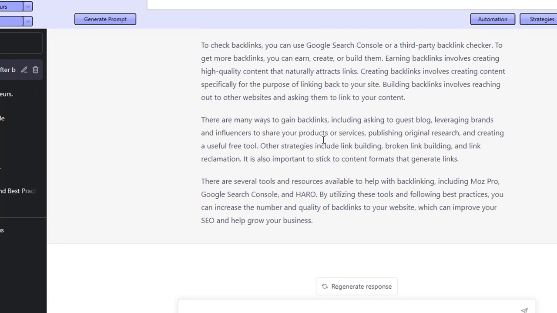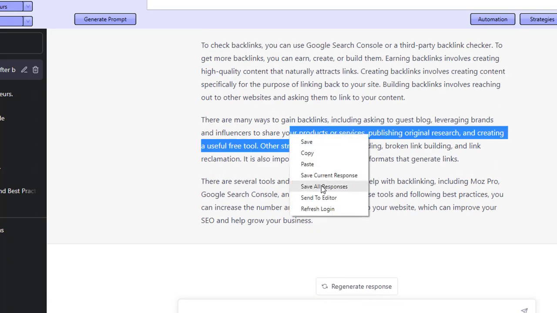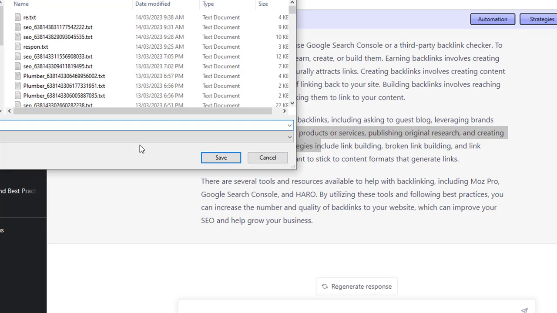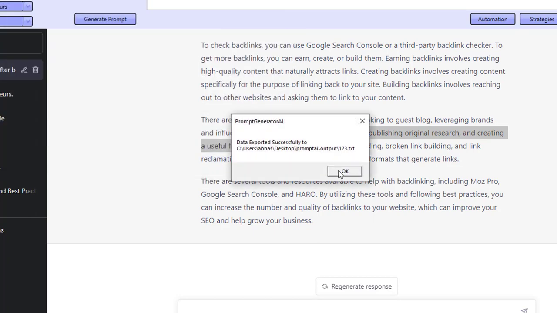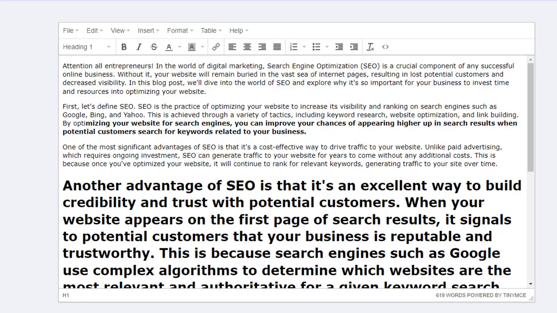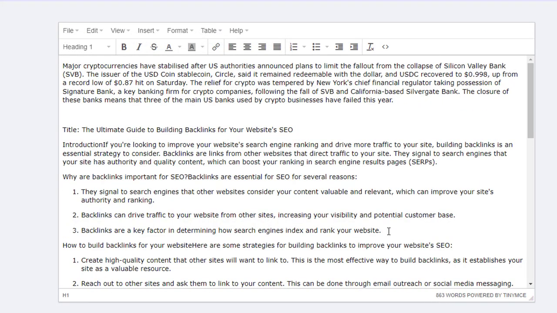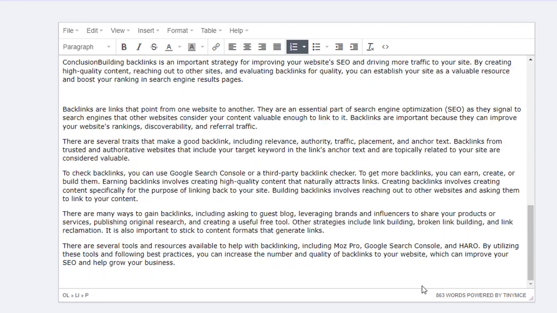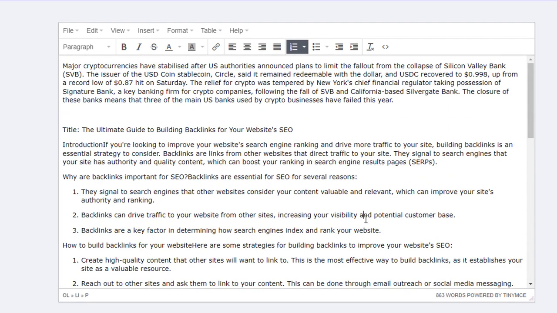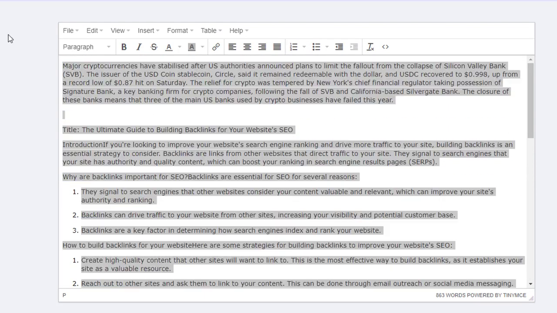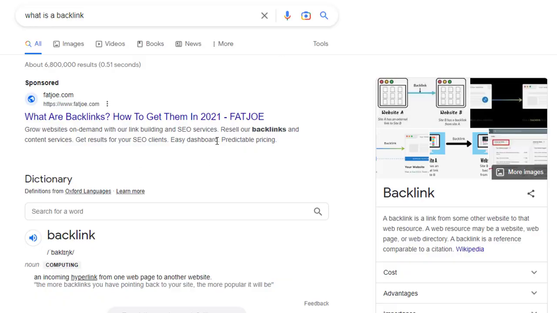Okay, so in fact what we'll do, we'll actually take this here. Save all responses. I'm going to save this as 1, 2, 3, and we'll bring it inside of the editor down here, guys. As you can see, it's only a little bit of text. Oh, actually, it's not too bad. We've got 863 words. What we can do is use this browser tab to do multiple actions.